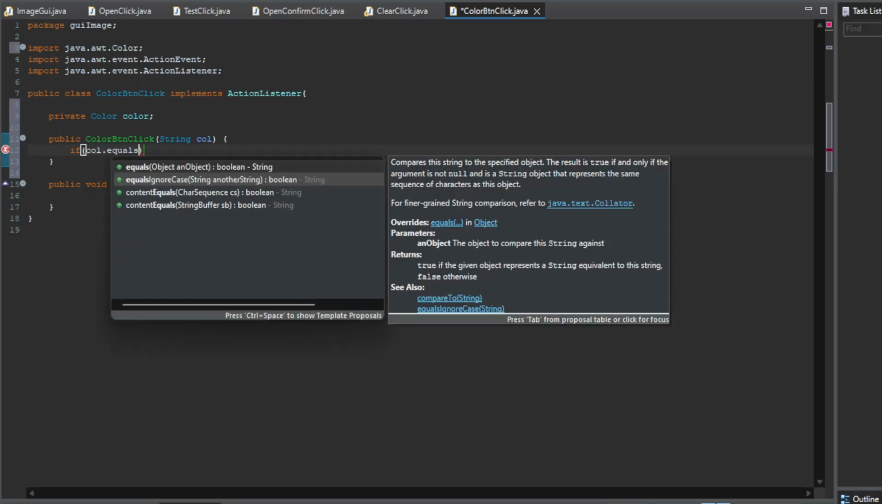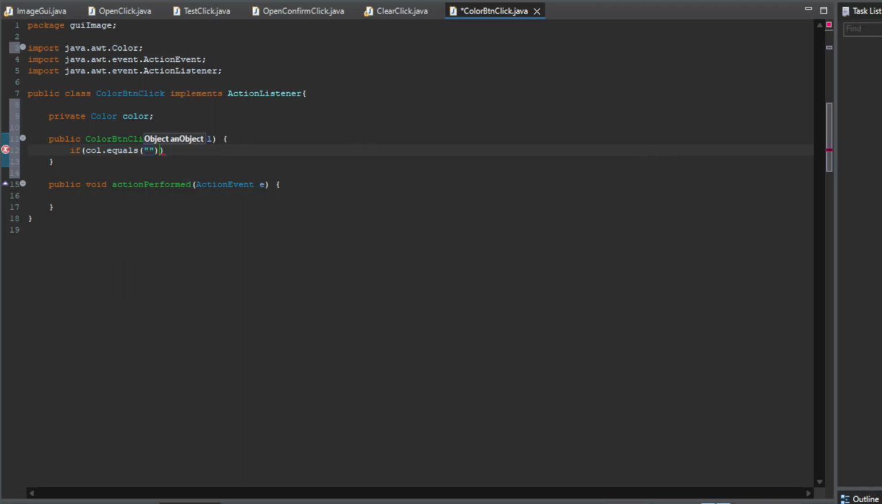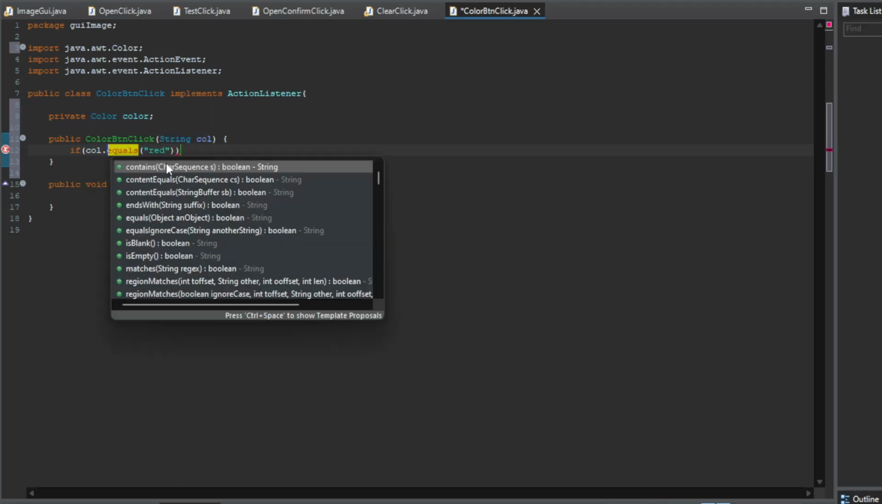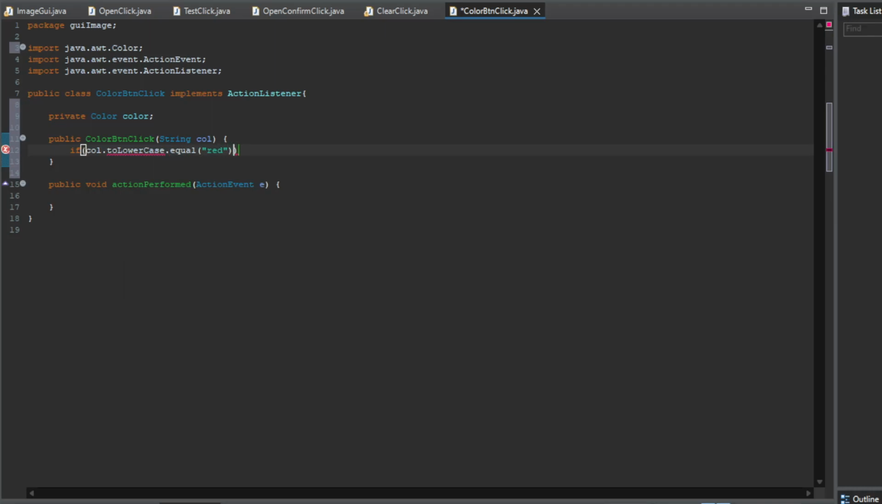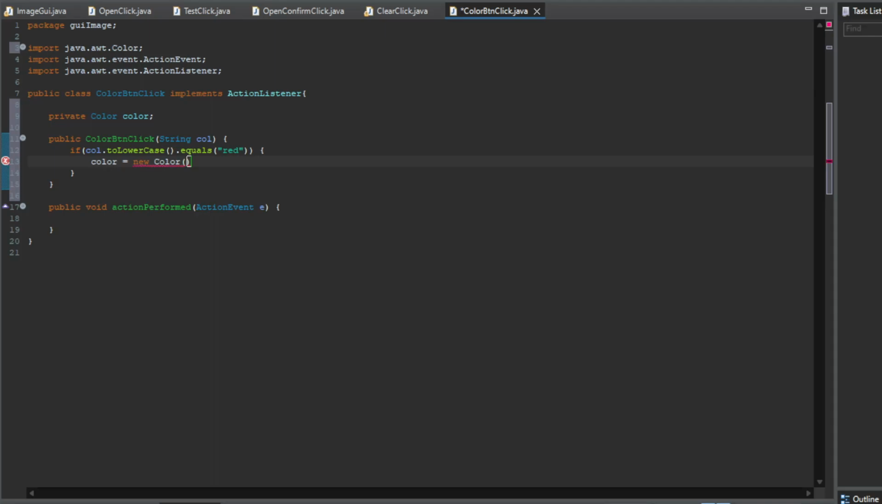And the string, so I'm going to say, for example, if col.equals, because it's a string, we'll say red. Let's say col.toLowerCase, is there a toLowerCase? Yes. That way it's not dependent on how they capitalize something or how we capitalize something. If color.toLowerCase.equals red, then color equals new Color, and this should be 255, 0, 0, right?